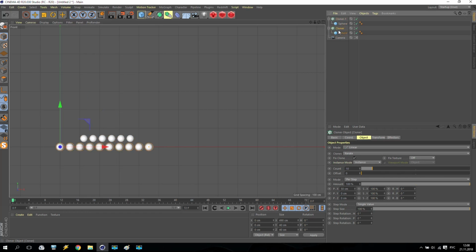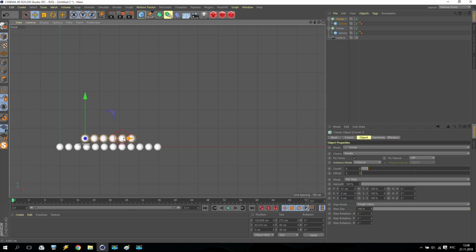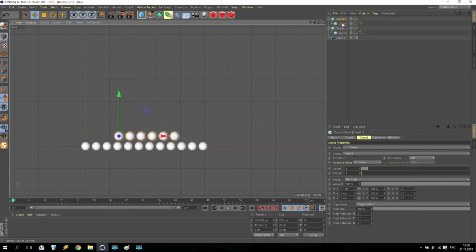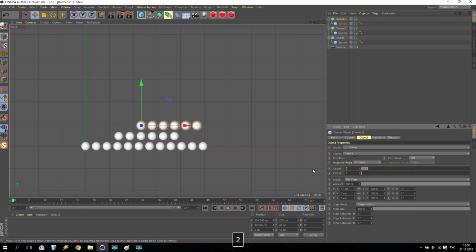Okay. Maybe also I reduce this a little bit and increase the clone a little bit. So something like that. Final result should be something like that. Okay, what next? Again, select top cloner, hold Ctrl on your keyboard, drag and drop. Put somewhere here and make it only two spheres on top.